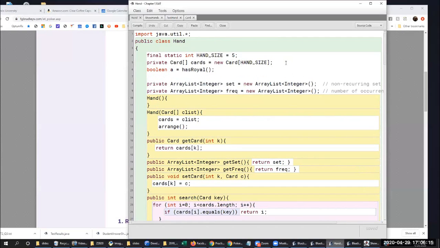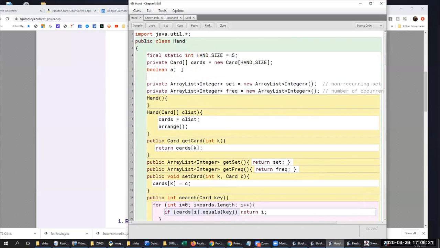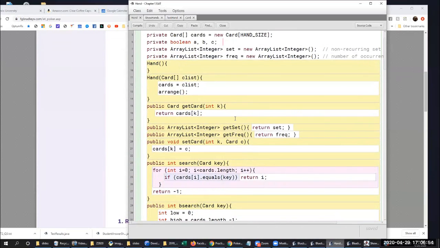Boolean B equals, oh no, I'm sorry. I cannot do it here. So let's just declare A, B, C. Why? Because if I don't have any card, it is not okay. So here let's declare hidden variables A, B, C. Since they are hidden, I will call them private. And then we calculate them in the arrange function, because at arrange time, we have the two sets.